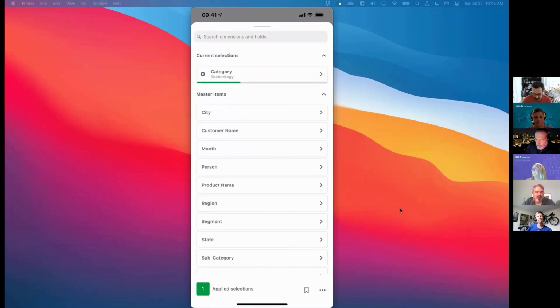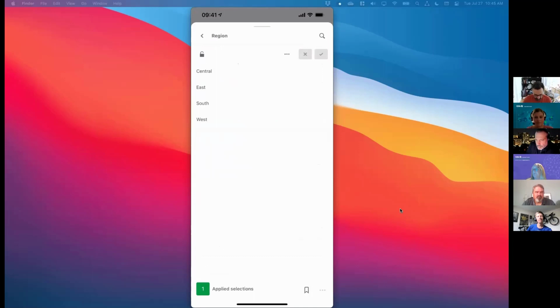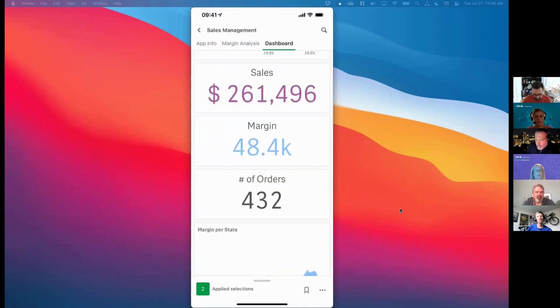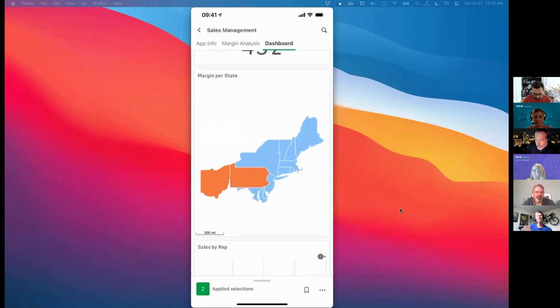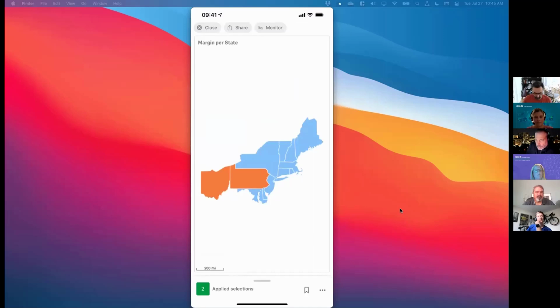I can bring this all the way to the top if I need more space, and say I also want the region to be east, and bring that down. Now I'm just narrowing down the possible things. I can see all the different things here changing, all the charts and everything that I have. If I tap one of those charts, it takes me to that chart itself. Now I can simply tap here and start making selections on that chart as well.